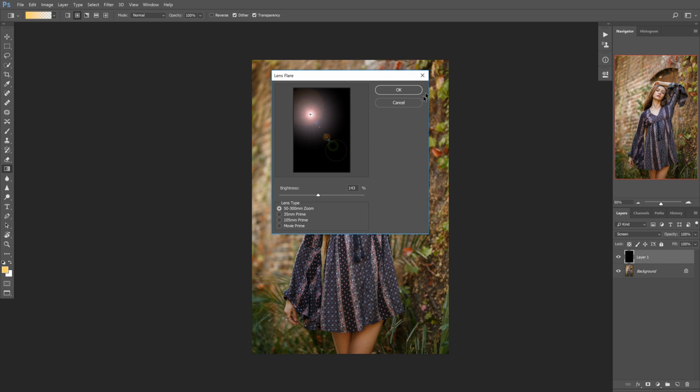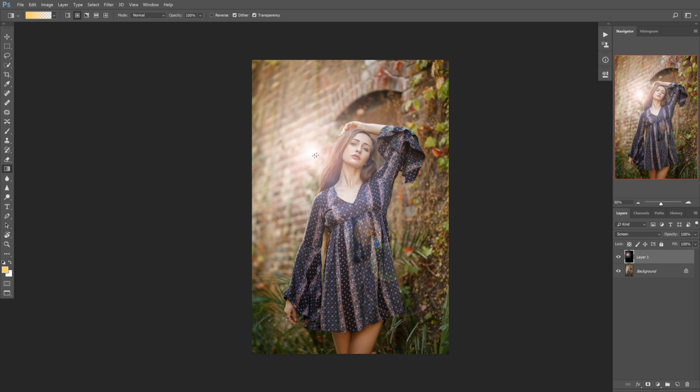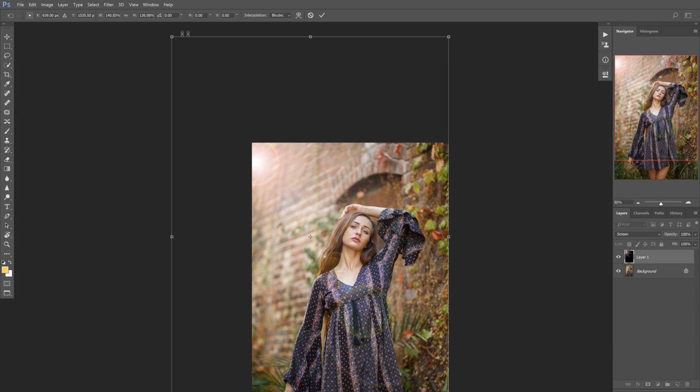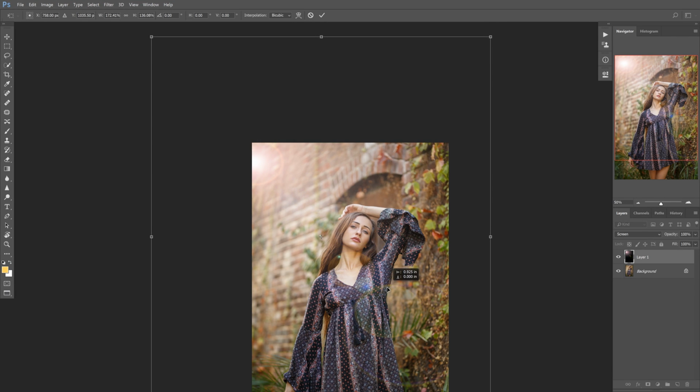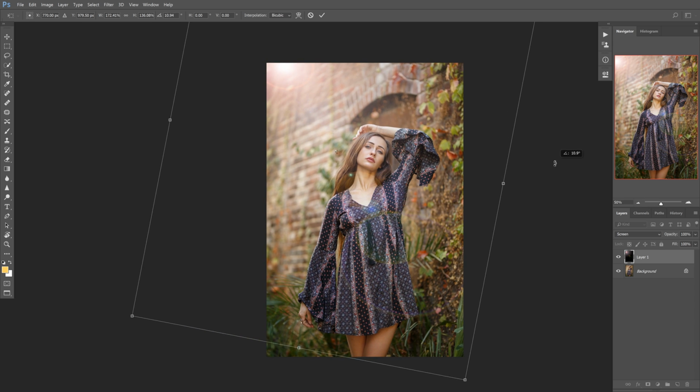Now, the reason we did this on a black layer is because if you just do this on the image itself, you can't actually move or adjust it at all. So by putting it on a black layer, we can actually move it around and transform it. So I'm going to go ahead and hit Command T so I can transform it, or Control T, and then drag it up. Like that. I'm actually going to rotate it a little bit because I don't want it too much on her face.